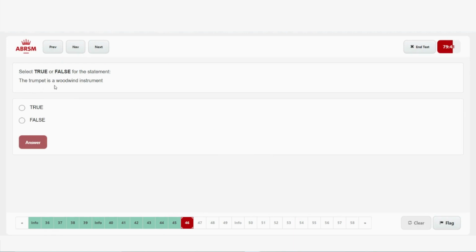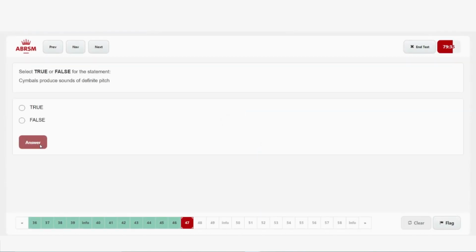True or false? The trumpet is a woodwind instrument. That is false. The trumpet is a brass instrument. Cymbals produce sounds of definite pitch. That is false. Cymbals clash together, producing indefinite pitch.